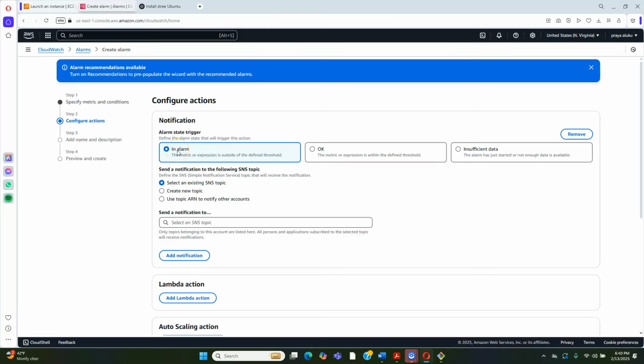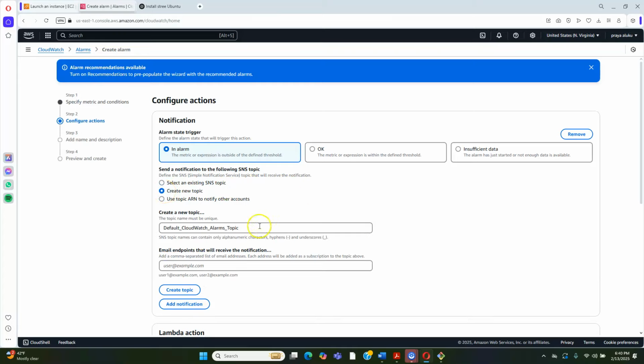In alarm, now send notification to the following SNS topic. If you don't have SNS, you can create one topic. Click on create topic, and you give a name. Let's say monitor CPU.